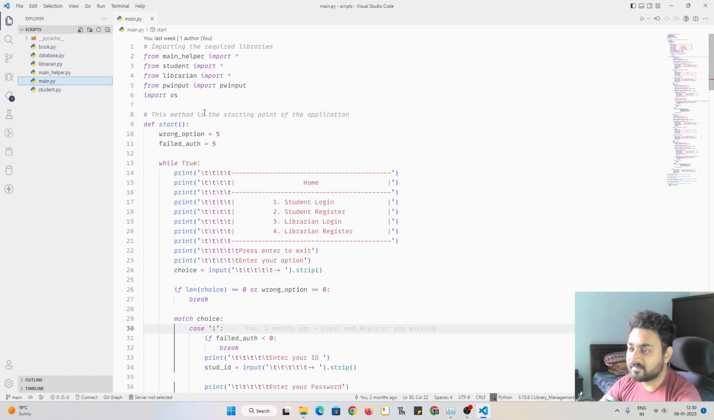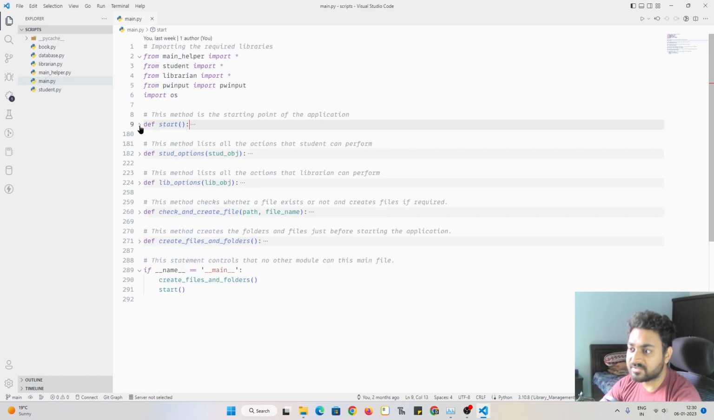So this is main.py. This is the starting point of our program. I hope you guys know what this particular line does. This makes sure that our main function is only being called by us from the terminal directly. No other module should call our main function.